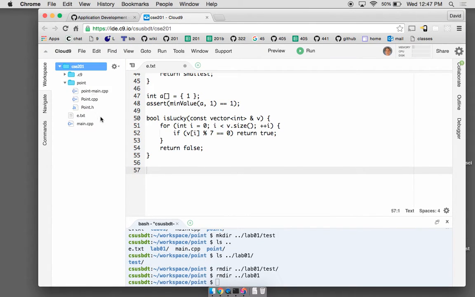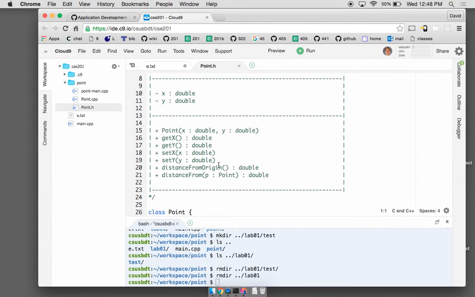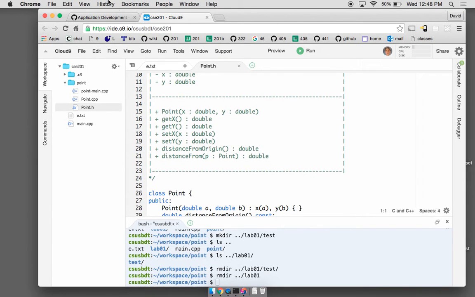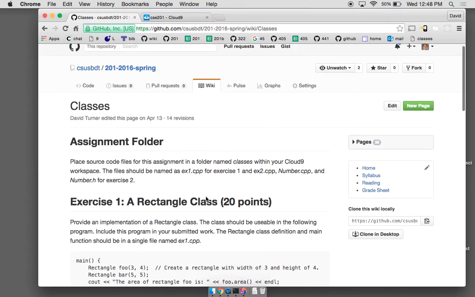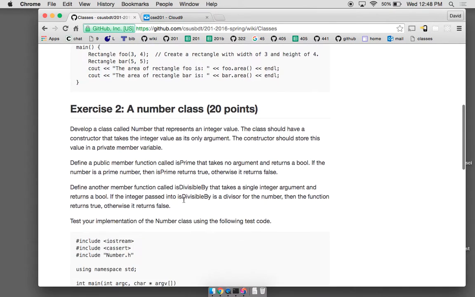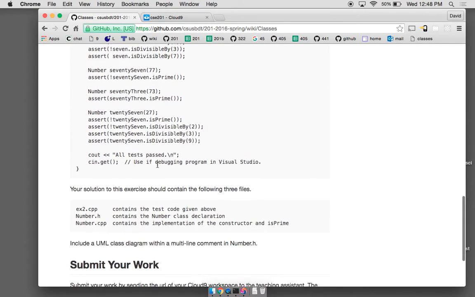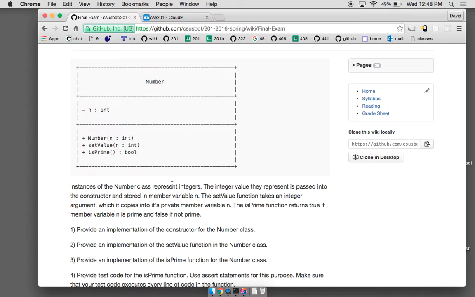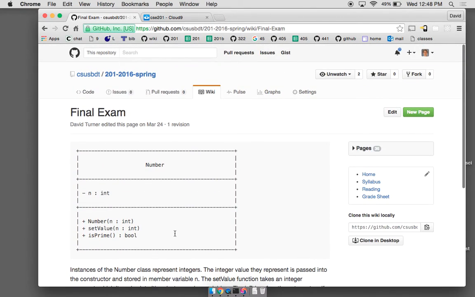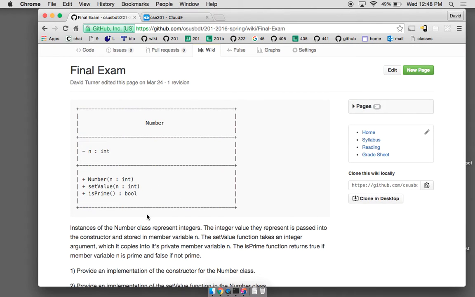So last time we looked at this point class, right? And let's do another one. Let's see if we can look at here. So we have a rectangle class, a number class. Here's a number class. Let's do this final exam type problem here, okay? We need to implement this number class. Remember, a class is a data type, so we're going to create instances of this data type.